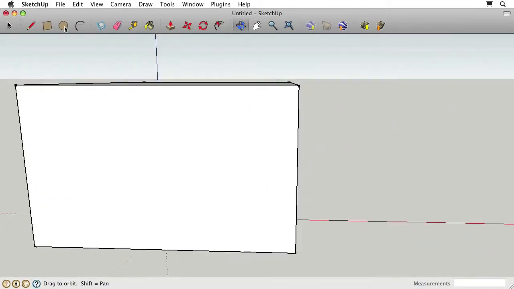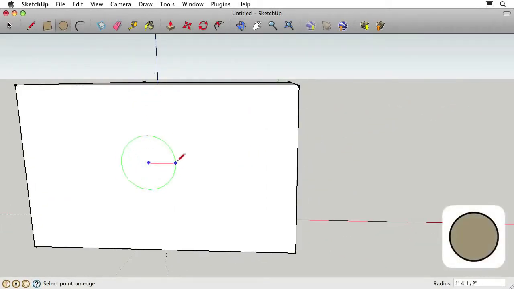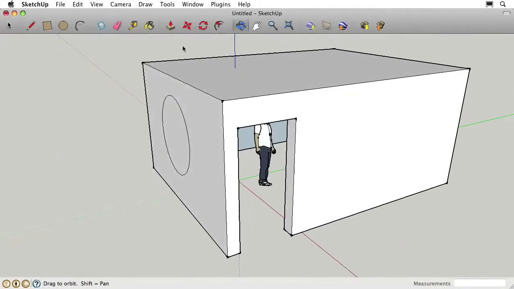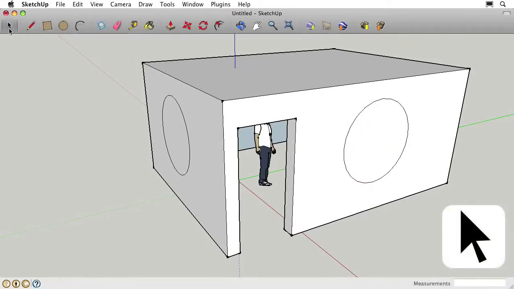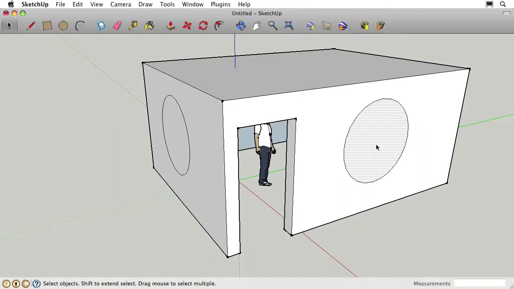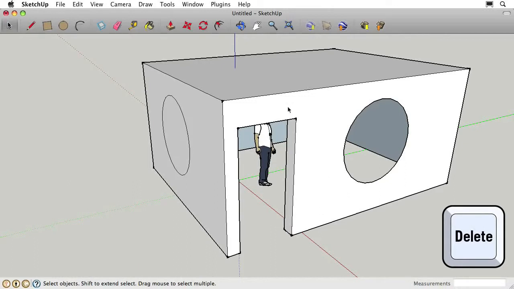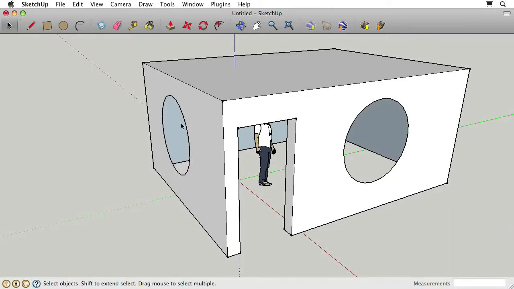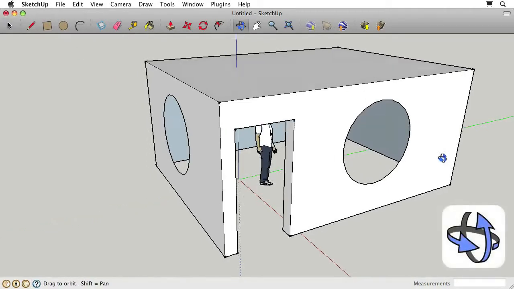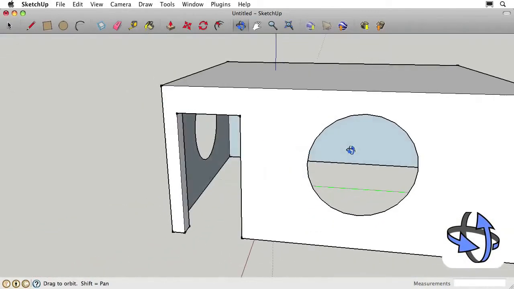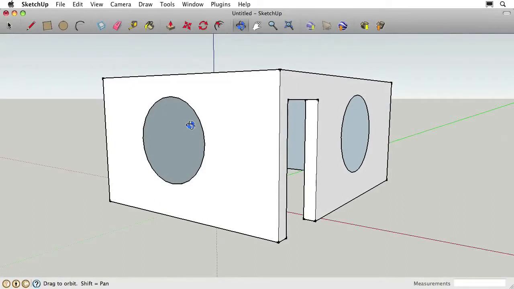Next thing I'm going to do is take the circle. Let's draw a little circular window on the side of the building right there. Let's do another one over on this side of the building, just like this. And what I'm going to do in this case is actually use the select tool to select the circle that I drew and then press the delete key on my keyboard. And I'm going to do the same thing over here. Select and delete. And when I go up and get the orbit tool, you'll see what happens. See? I've cut holes in the side of the building, just like that.